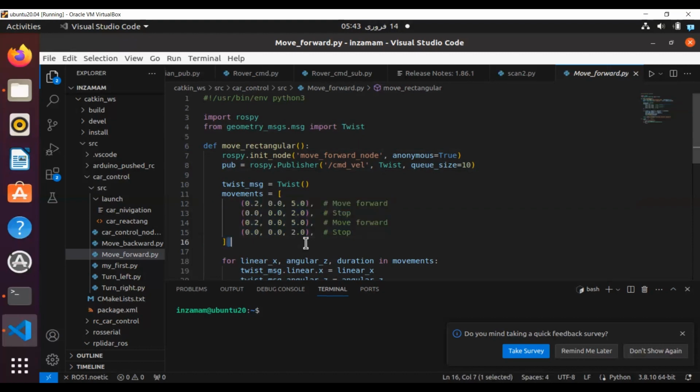So this is the Python list. Inside of this list, we have declared different tuples. This is another tuple. This is another tuple. Python tuples. And inside of each tuple, we have three components, basically a vector three of the coordinate system x, y, z. But in these three things, we have declared three components: linear dot x, angular dot z.